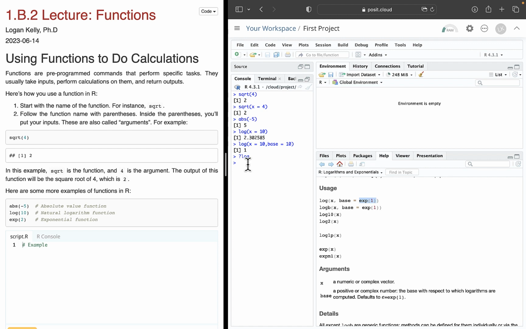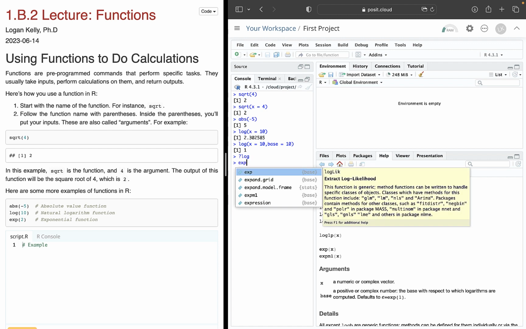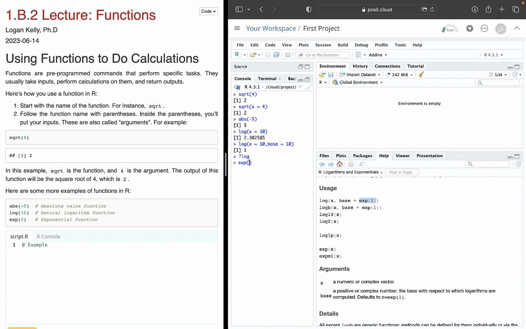Right, if I put in here exp, that's the exponentiate function. It undoes the natural log. If I put a 1 in there, I get 2.718282, which is Euler's constant. That's why it's called E. I know Euler, but Euler is spelt with an E. It looks like Euler, but it's not. In any event, there you go.